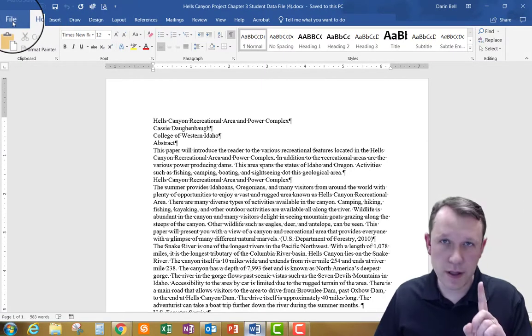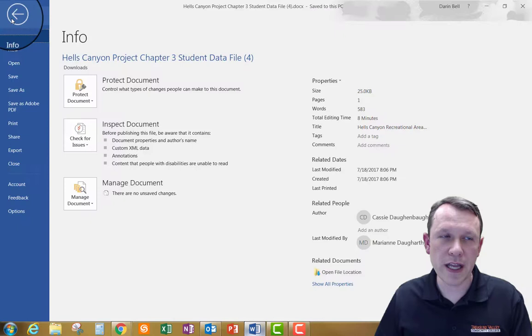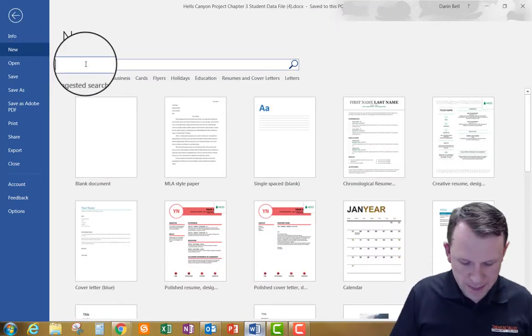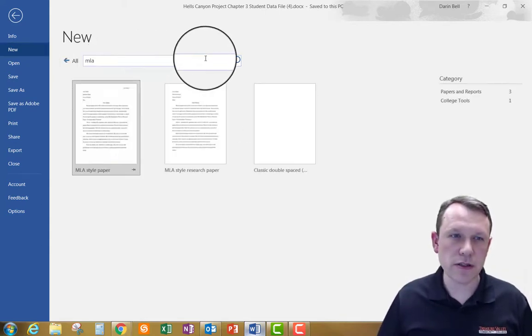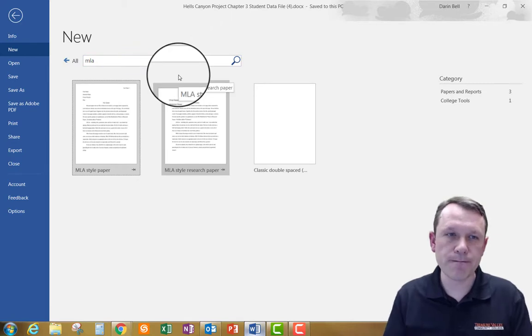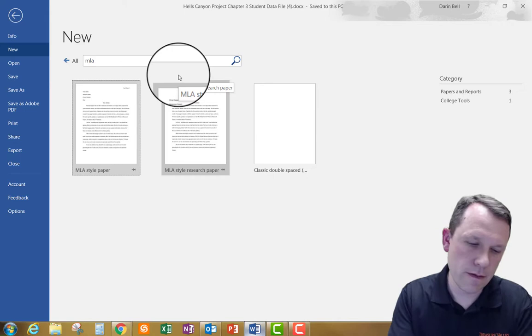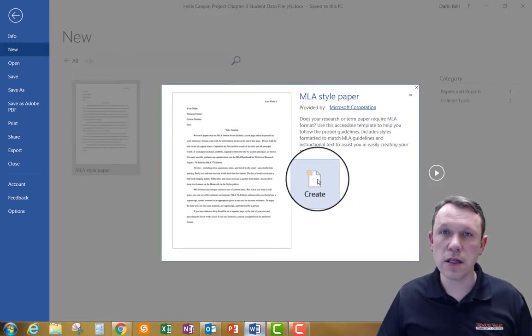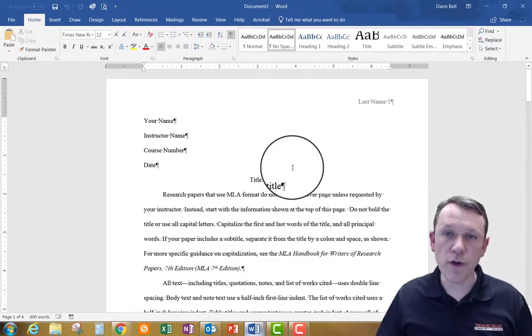What you need to do in conjunction with this is also open up a new file. You do that by going to the backstage with File, New. It's going to bring up some templates. Go ahead and type in MLA and hit enter or click search. It's going to bring up some papers that we can use there. We're going to click on this first one and click Create. So that's going to be our new file we're going to work with.